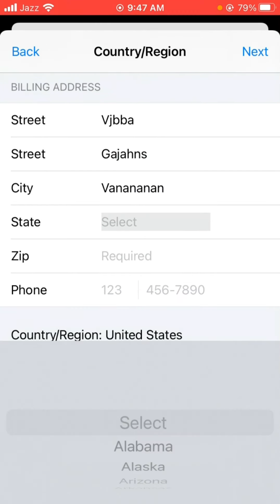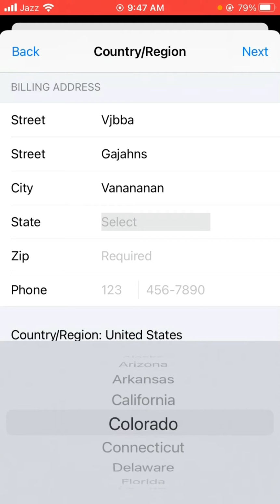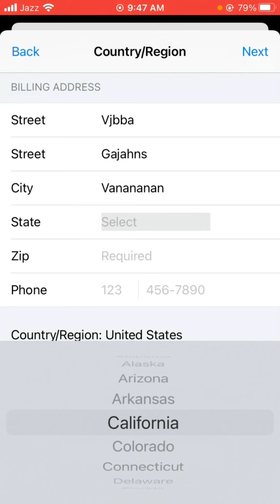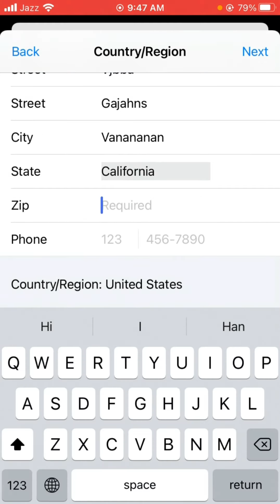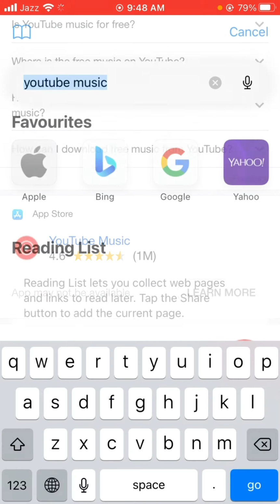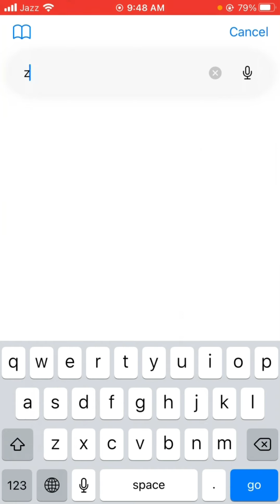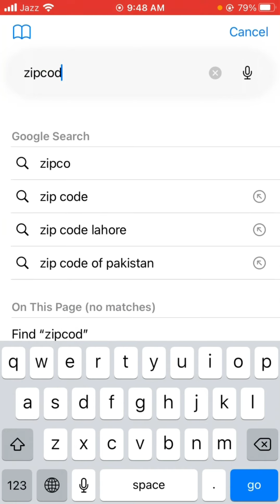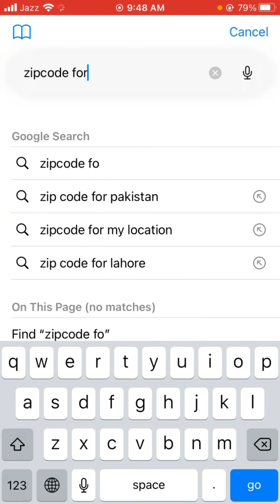and select the city from here. I'm selecting California, and here you have to put the zip code for the state or city. So if you don't know the zip code, go to the Safari app and search here for the zip code for California.